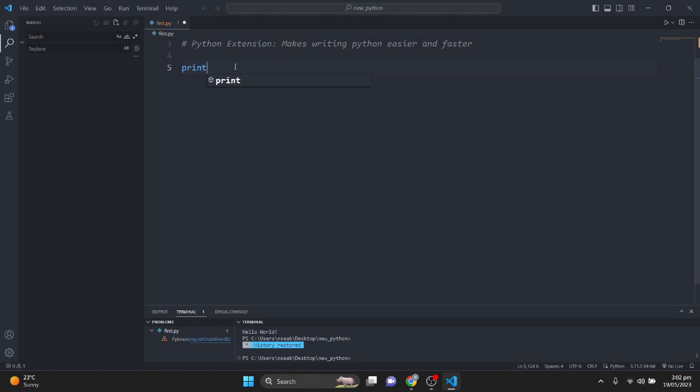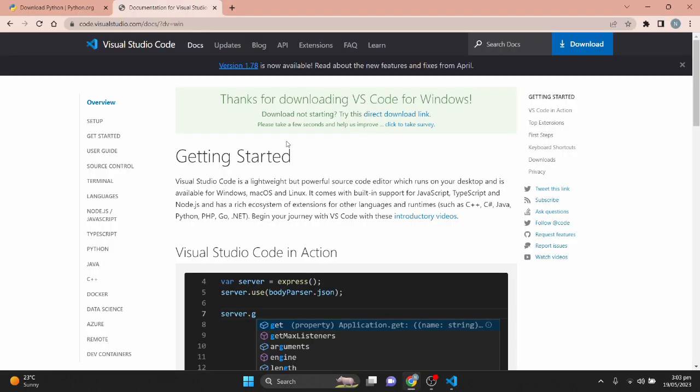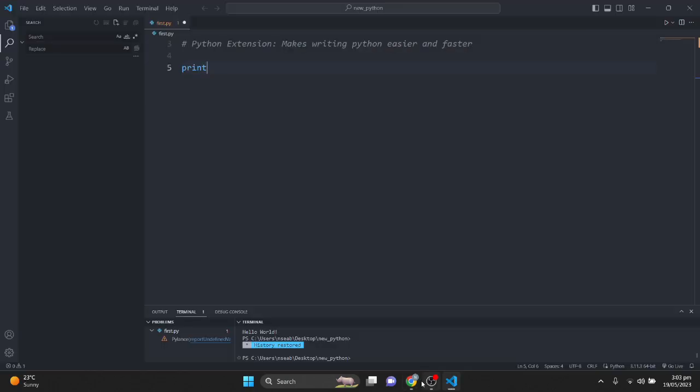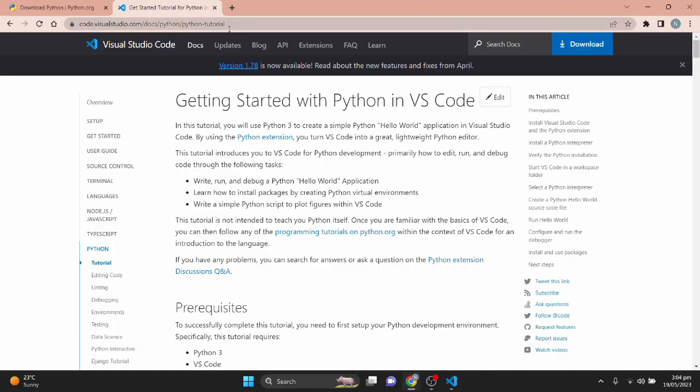In the next video, we are going to add more features to our VS Code to enable it for data analysis and visualization. For now, if you want to read more about Visual Studio Code and Python, come here to the Visual Studio Code website for Python.